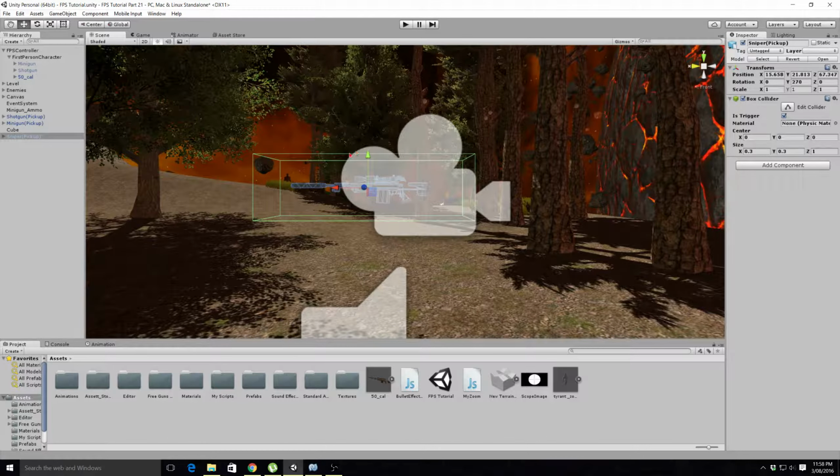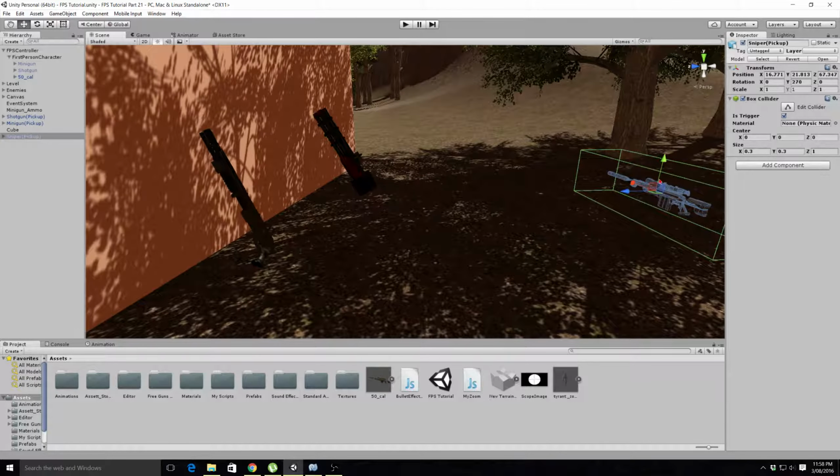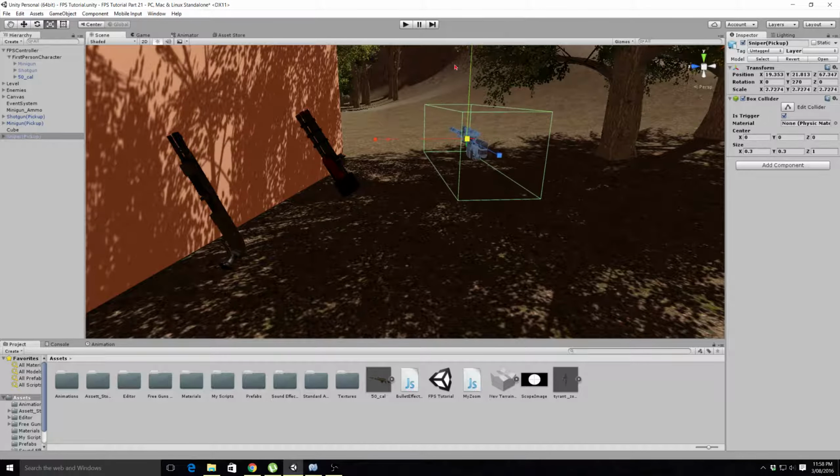That'll be fine. And we want to move this over here somewhere. I've just put the other two guns up against the wall for now. Remember to make this bigger because it's going to be really small, so I'll just make mine ridiculously big.